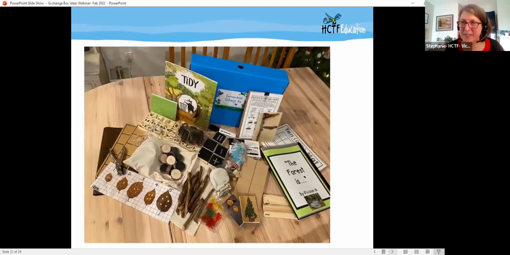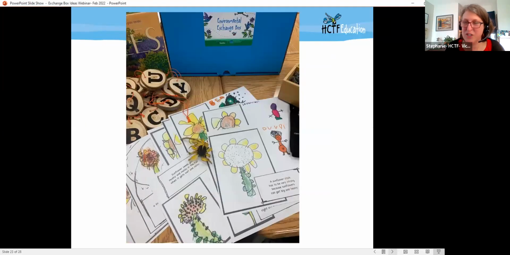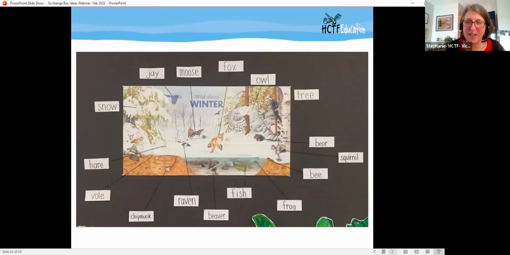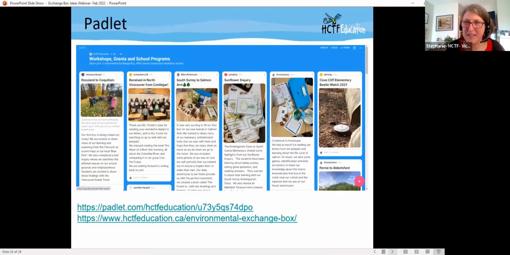So here are some pictures of Janelle and Ellen's exchange from our Padlet site. Something that they also shared on this was a poster with some of the identification of what they found there, great for early readers. And our Padlet site, Jenny, if you could just put the Padlet link in the chat. This is where you can share. It's also a great place for ideas. You can mine the Padlet site.